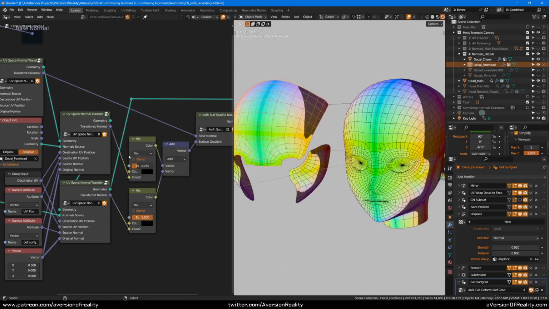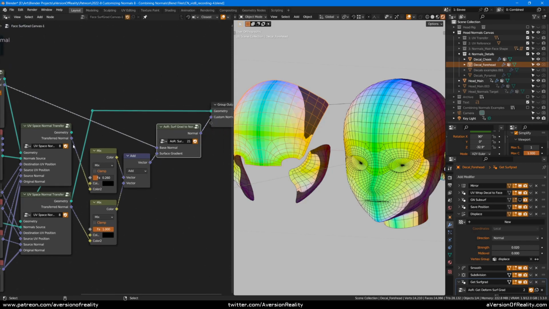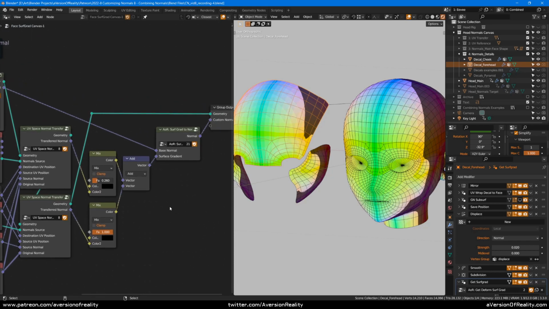So we're learning about these surface gradients working up to normal mapping, but we're not going to use it quite like this. You could, but there won't be any reason to in the end. Instead, what we'll be doing is using these surface gradients to combine the outputs of multiple normal maps.